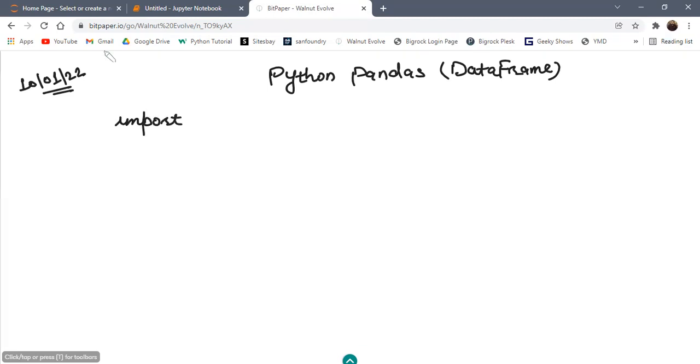Import pandas as pd, right? And just create a simple data frame, that is df, pd dot DataFrame, right? In which we are passing a two-dimensional array, right? So this is for one dimension, and the next square bracket is for the second dimension.